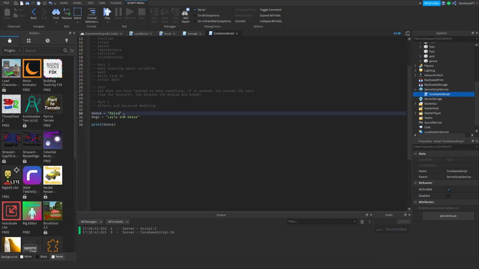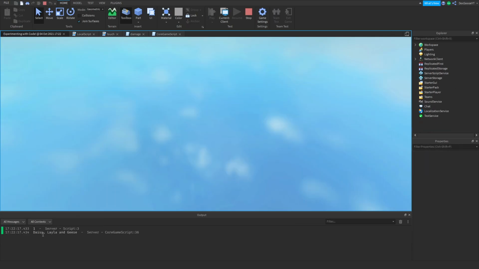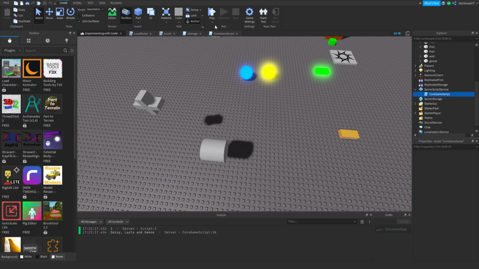We would do, if we wanted to print these out together, 2 dots and then dogs, because 2 dots mean that you wanna do these together. Because if you just put 1 dot, that won't work. It thinks you're trying to find something inside of goose with a variable goose. So let's put a space, Daisy, Layla. Let's put a comma here. And what this should do is, yep, Daisy, Layla, and geese.